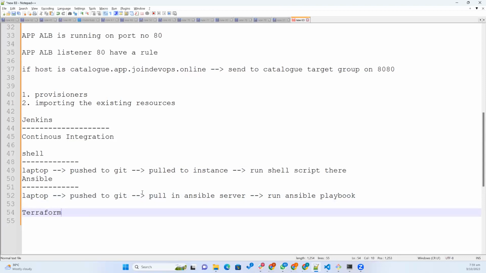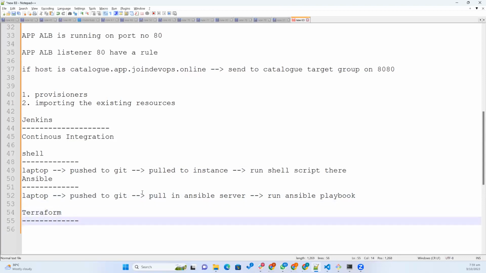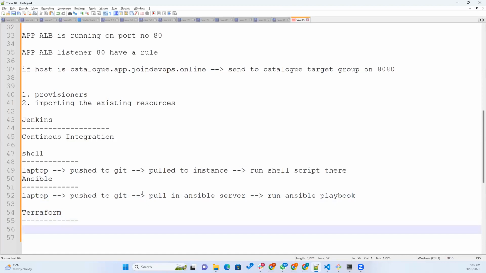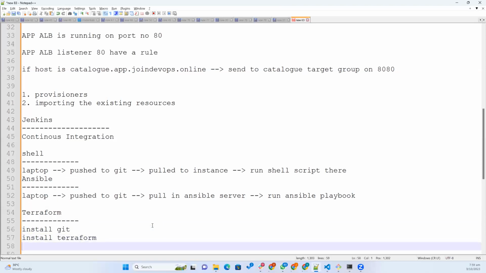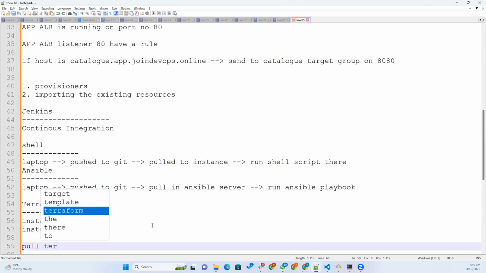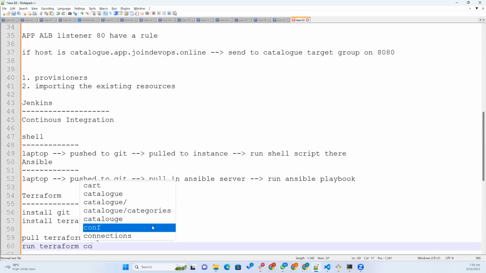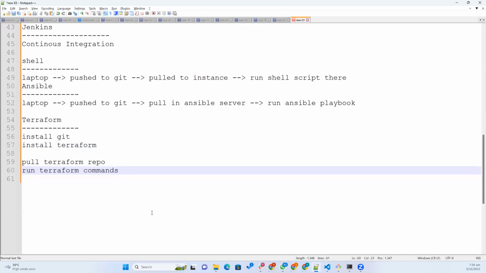Okay, Terraform. What are we doing here? We are not pushing to Git anyhow, but it's okay. You can push. The same way, you can have one workstation, and you can install there. So here, for example, I'm developing the Terraform modules and I'm pushing to the Git. If you want to work directly on your laptop, what do you do? On your laptop, first install Git to pull, and then install Terraform. So these are the steps you follow: pull the Terraform repo, run Terraform commands.